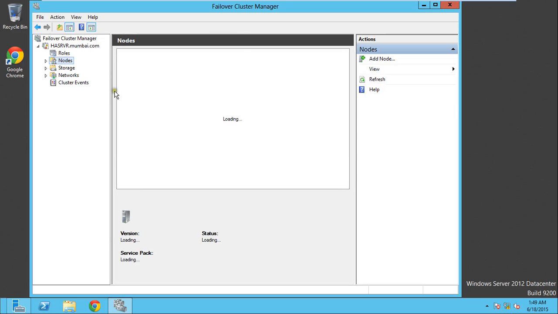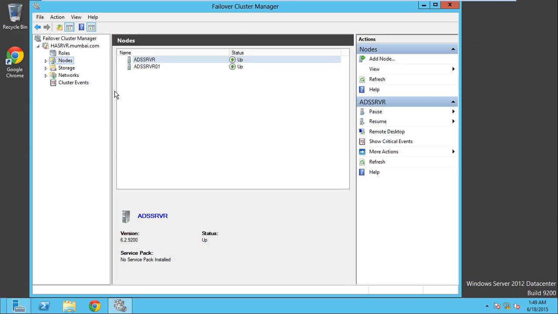How many nodes are connected to the HA server? I have two nodes, ADDS server and another one, ADDS server 01. Both are up. See here, ADDS server status is up, and ADDS server 01 is also up. According to which node you want to act on, you can pause, resume, remote desktop, show critical log, more actions, refresh, and help.